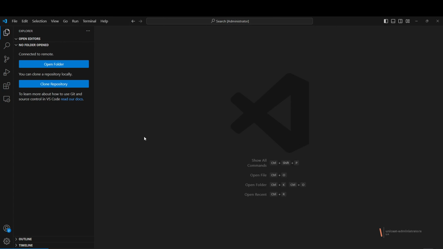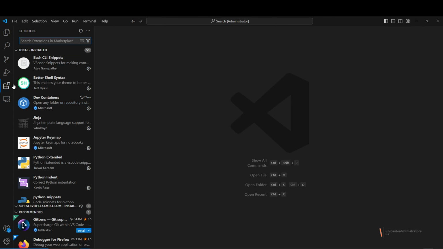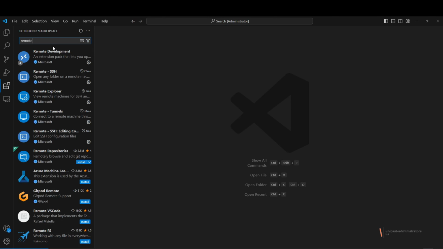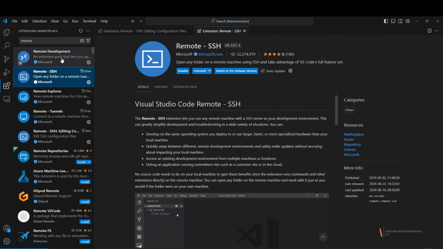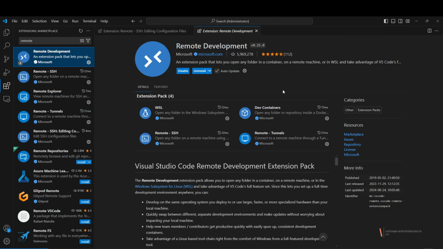In order to achieve this is actually quite simple. You have to make sure that in your Visual Studio Code, from the left side where you have all of those menus, you go into extensions. Then from extensions, you search for remote, and you can either install remote tunnels and remote SSH separately, or you can install the entire development kit for remote sessions from Microsoft.